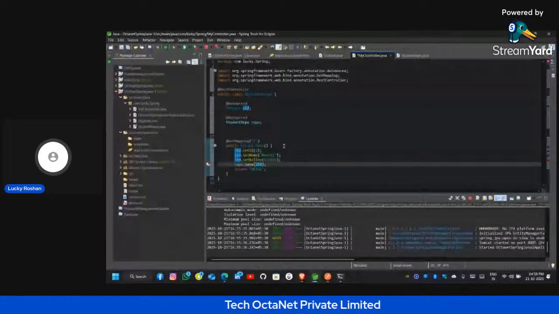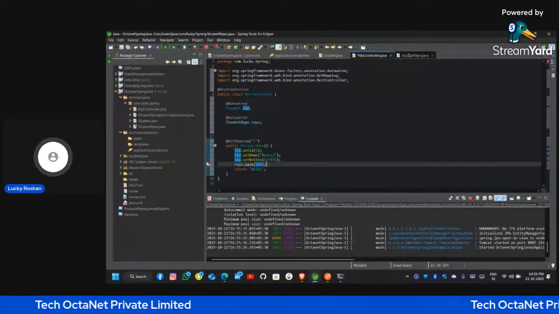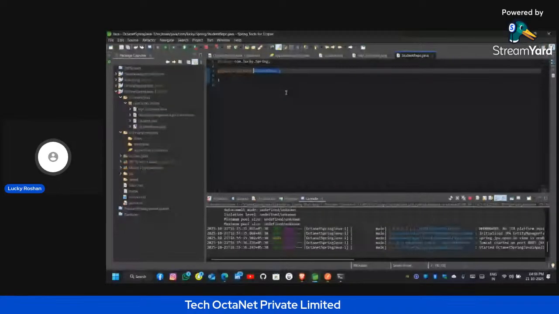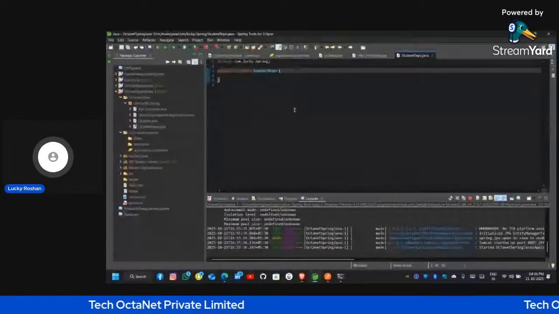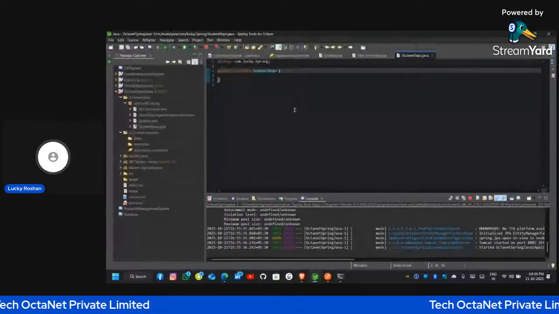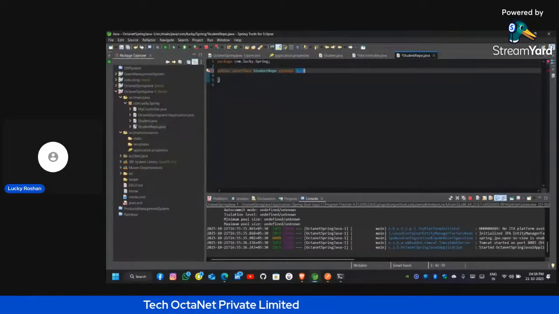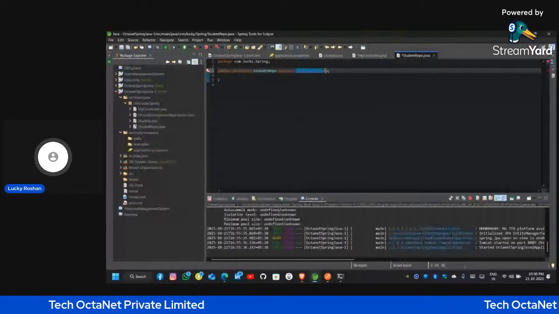Okay, so now this is again throwing us error. Why? Because we have not configured the StudentRepo to work for our Student class. How can I do this? By using the JPA repository inheritance. So we can do this like extends JpaRepository. Okay, and this will take two arguments.